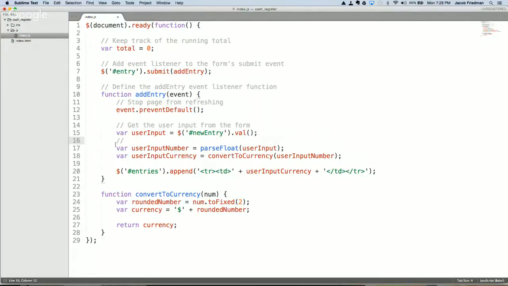Exactly. But when we grab that user input out of the form, when we use this .val, we're always going to have a string. But we don't need a string here. We actually want a number. We want a float because that's most similar to currency. And so here, we're going to convert that user input to a float, and store the result of that conversion in this new variable, user input number. So convert user input to a number.